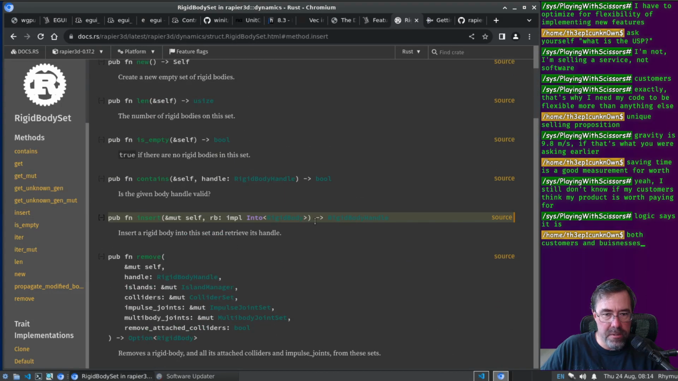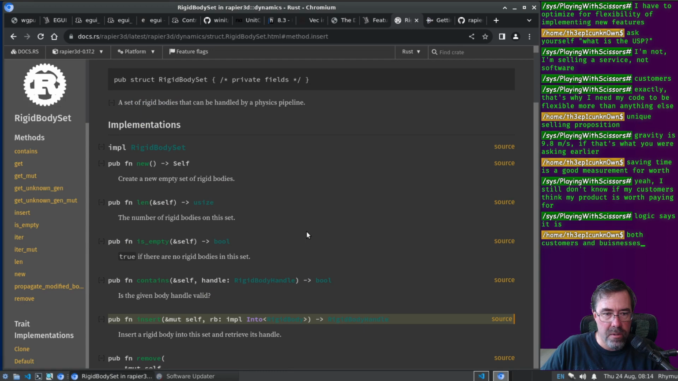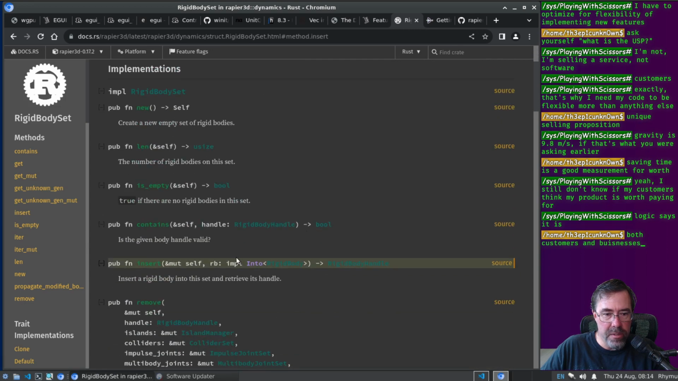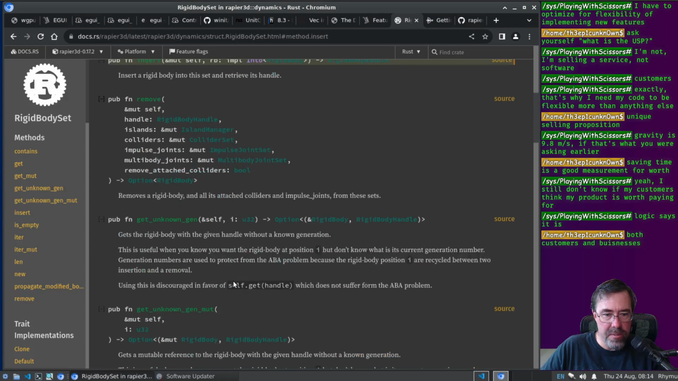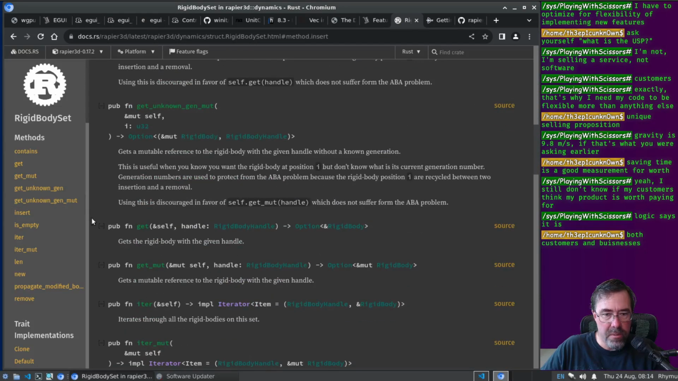Okay, when we insert the rigid body into it, it owns it, and then we get a handle back out. Probably we can use the handle to grab something, right? Yeah, we can use the handle to get an option. We can borrow the body back out.